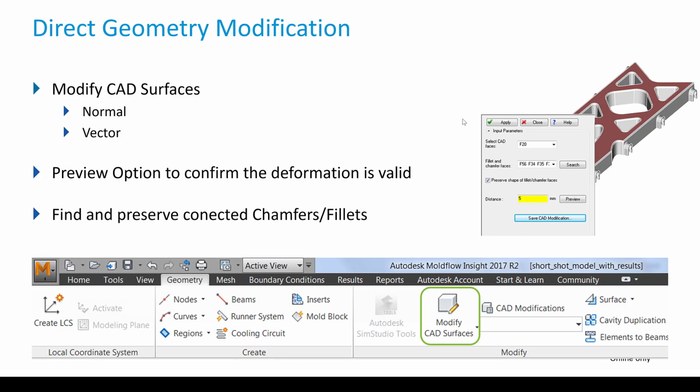A preview option is available to confirm whether the deformation is in the valid directions and the valid magnitude as you need it. It can also find and preserve the connected chamfers and fillets. So if you want to preserve the chamfers associated with those surfaces, that can also be preserved.